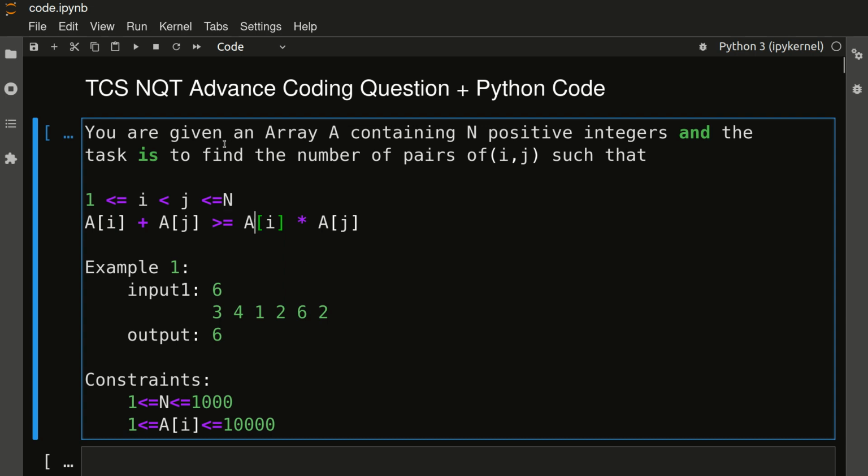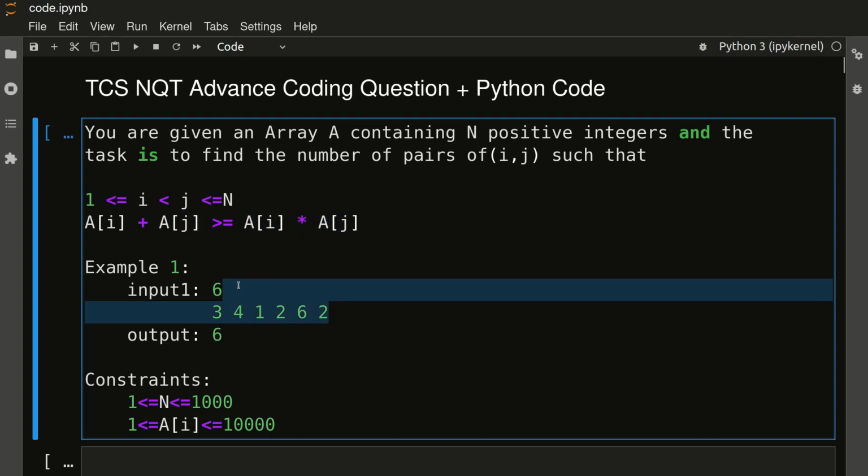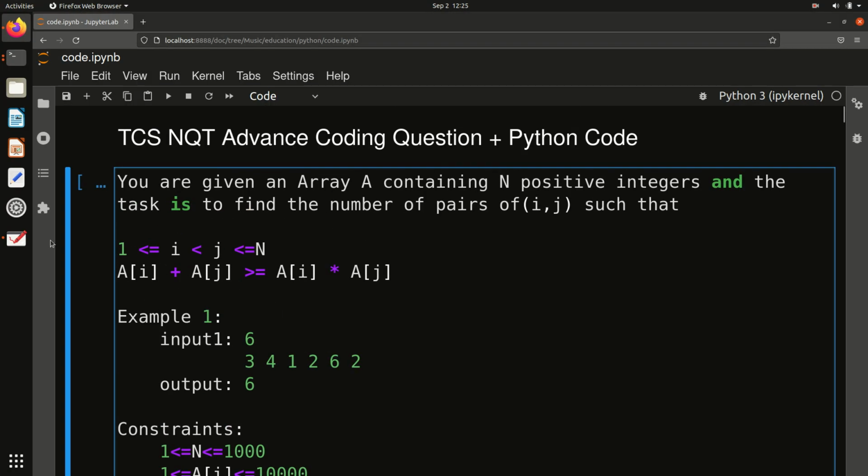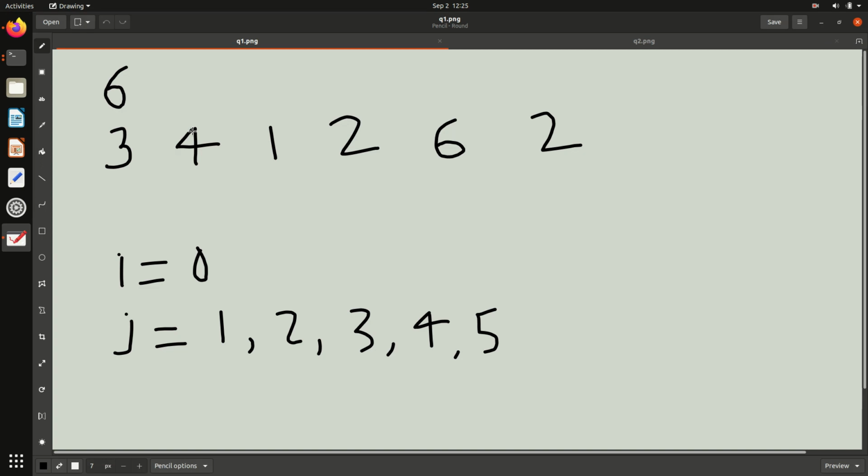The question is, you are given an array A containing n positive integers, and the task is to find the number of pairs i, j such that j should be greater than i, and ai plus aj should be greater than or equal to ai into aj, and this is the input given. Let me make you understand how to solve this one. Basically the input will be given like this.